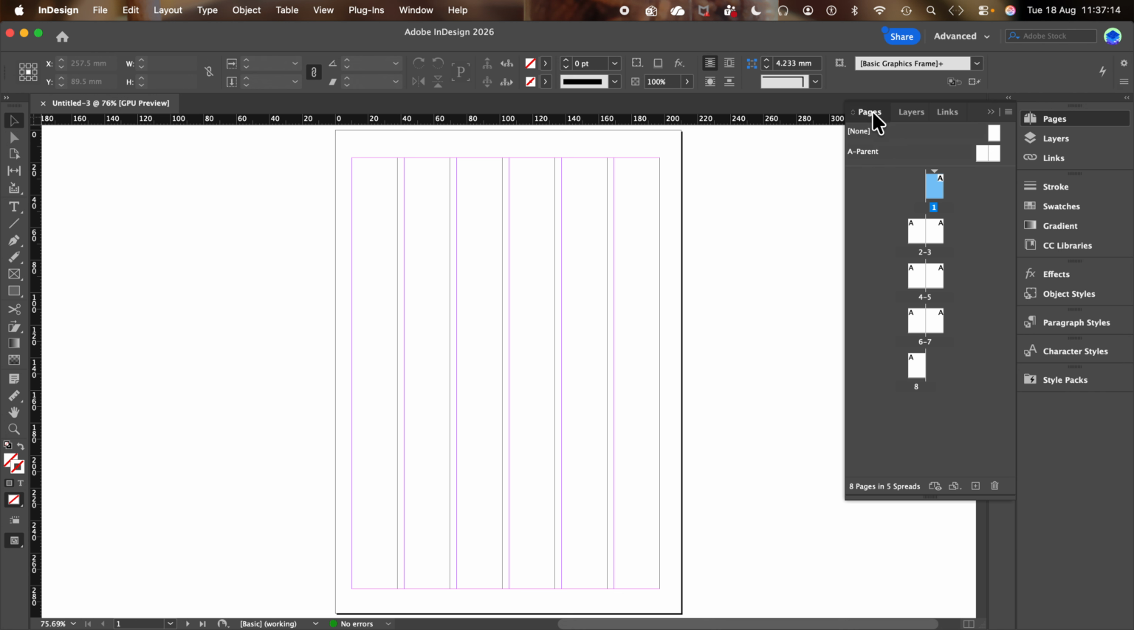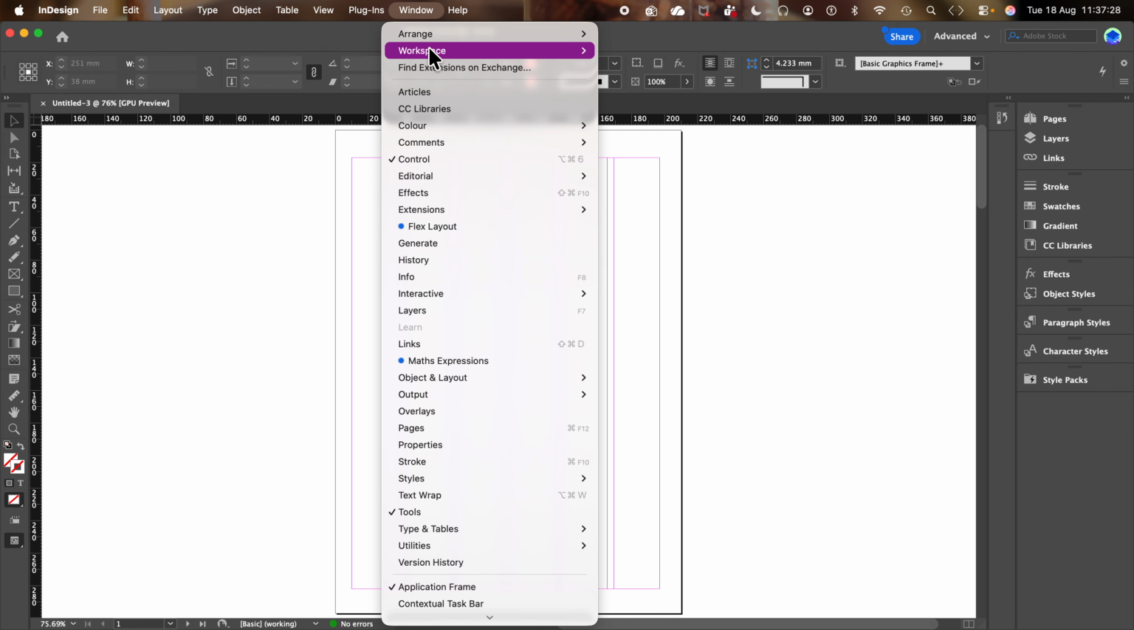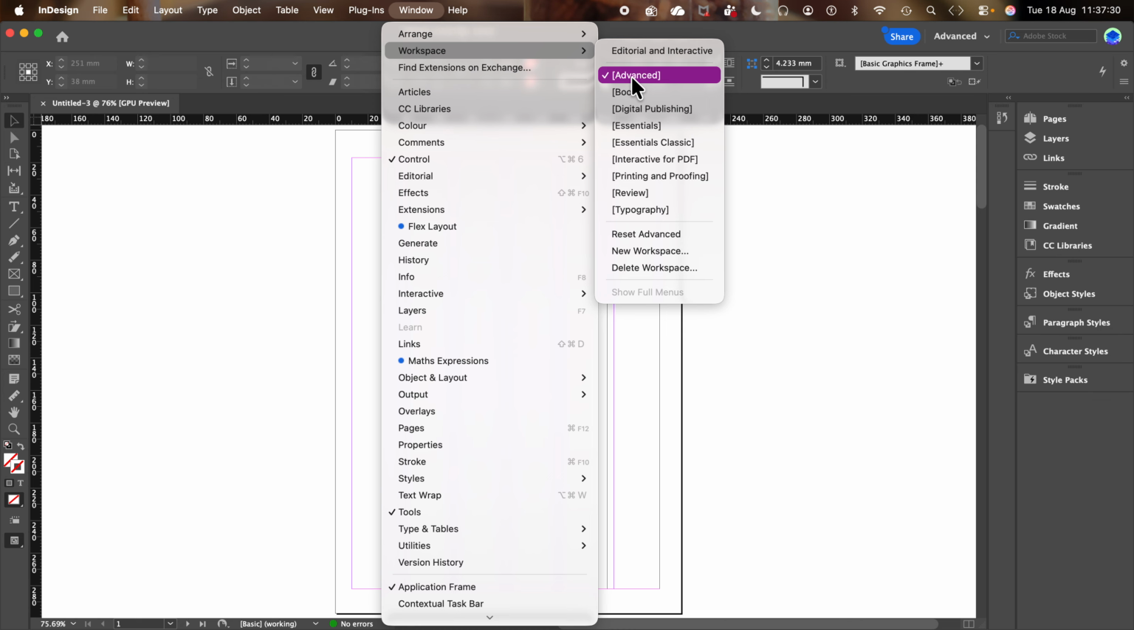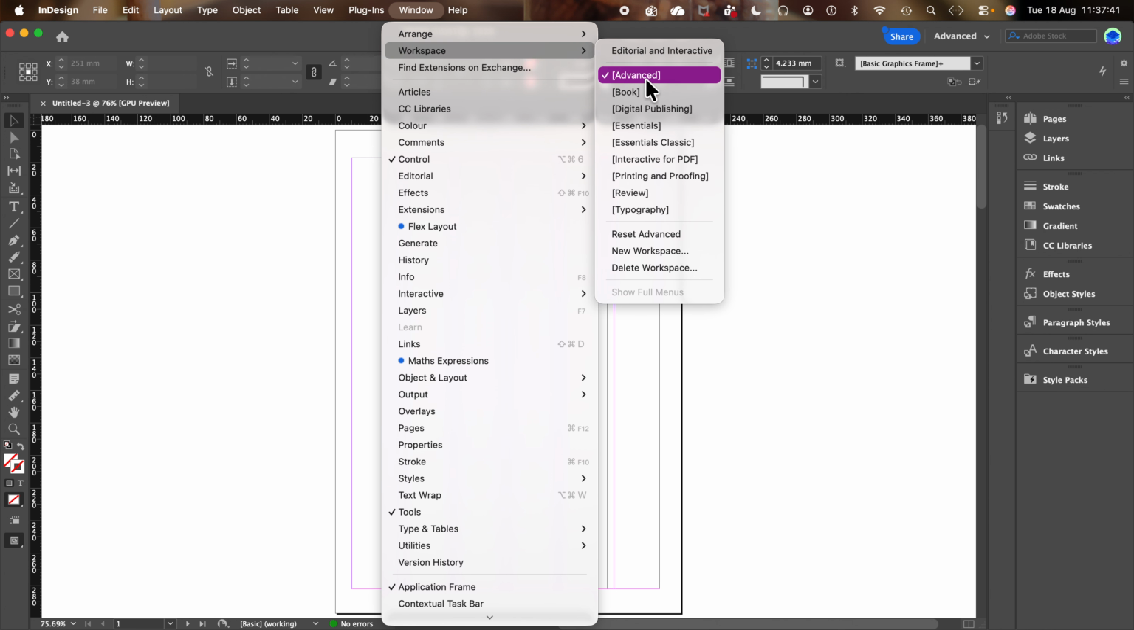And now you can see my document is made, and you will need to change your workspace whilst you're going through this little tutorial with me by going to the window menu, choosing workspace and changing your workspace to advanced. Now if you do that, you will see all the same panels, all the same tools as me. Okay, so change your workspace to advanced now.